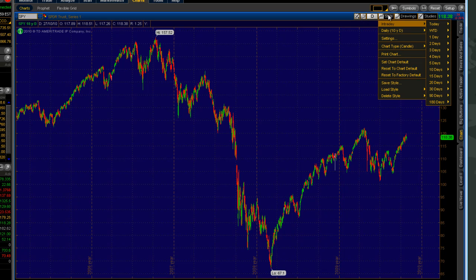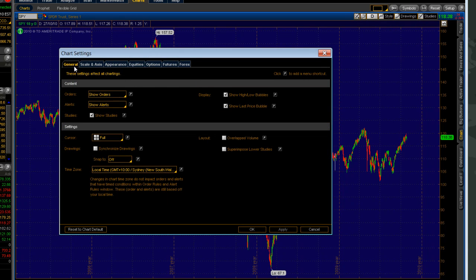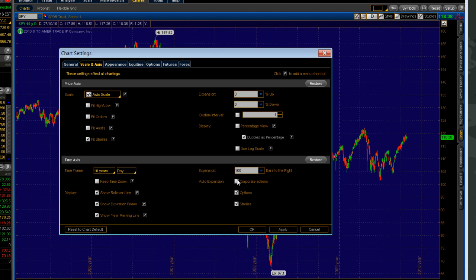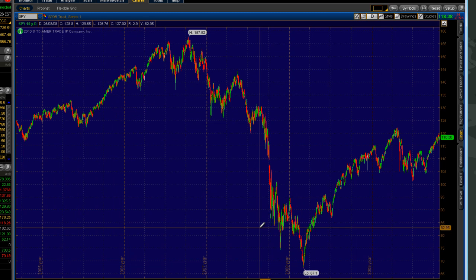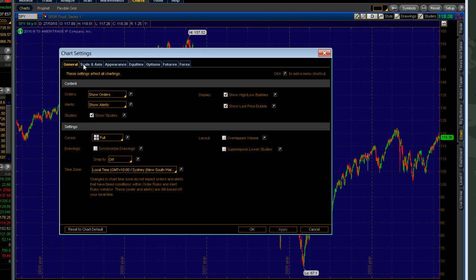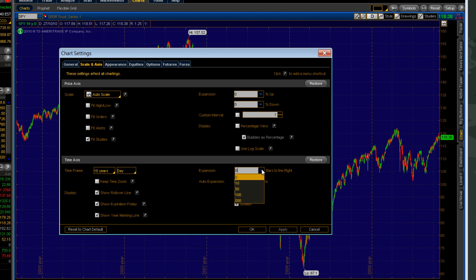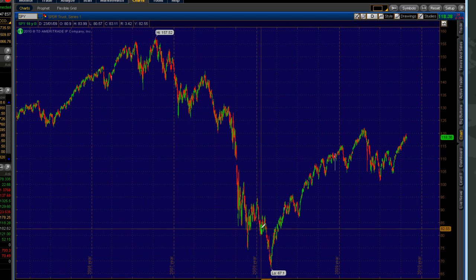Now just moving into settings, you can see here that if we left click on the settings, you'll see the general settings and the scale and axis. Now what I do here is I do have expansion bars to the right at 100. If you have it just to 0, we press apply and OK, you'll see that the chart is moved all the way to the right hand side. But if we go back into style, settings, scale and axis, and go to bars to the right, we just click on 100, and I am comfortable with that in most of my work.